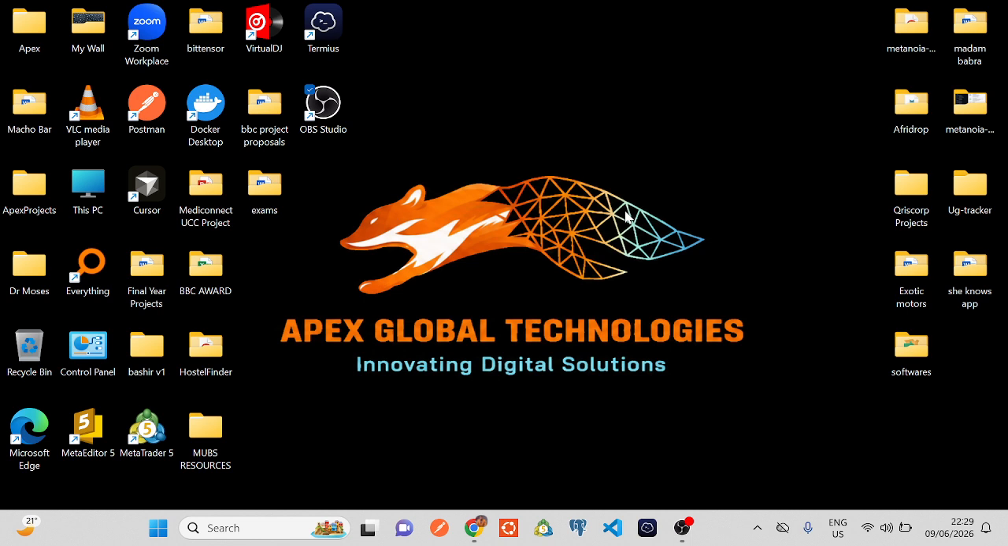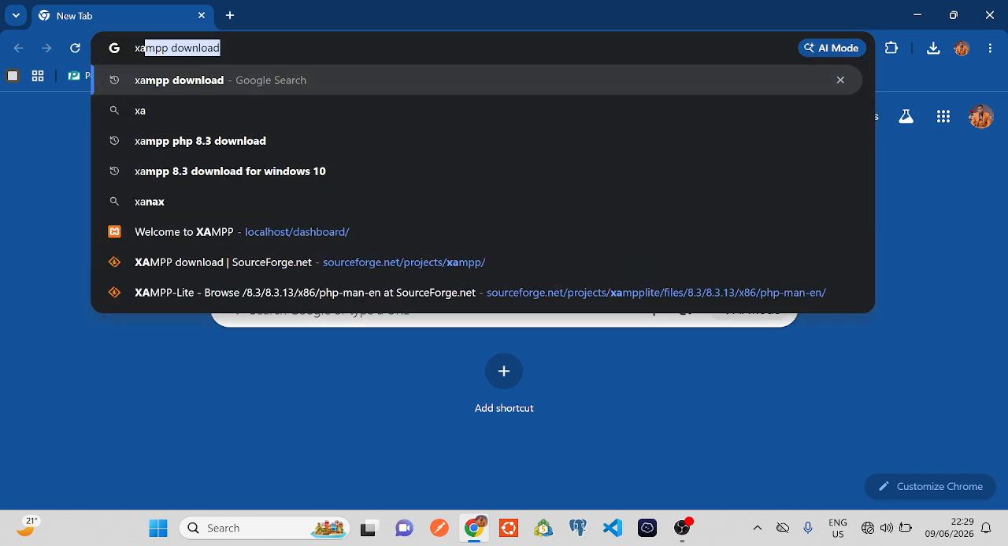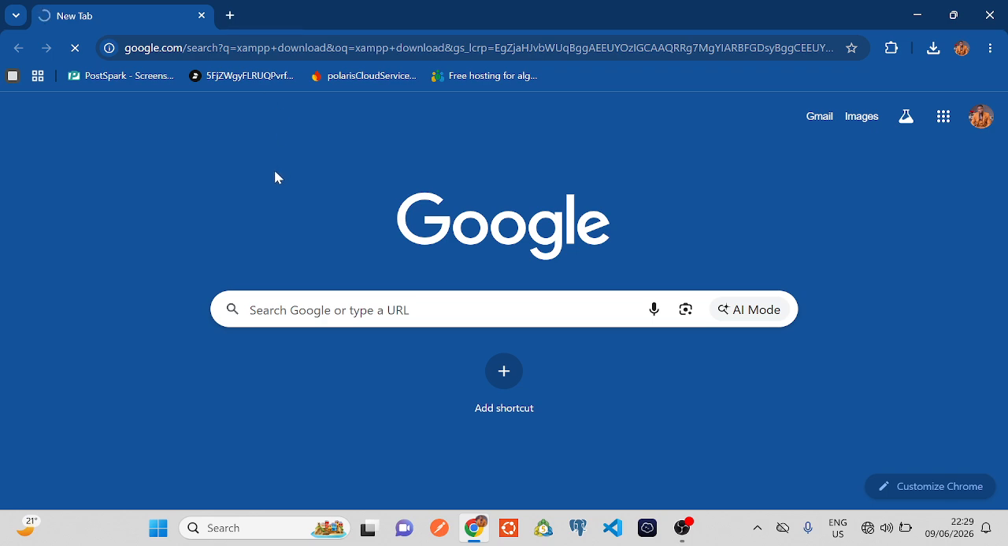For now, I'm going to first show you how you can install XAMPP. How do you install XAMPP? You simply browse to any search engine. You can use Chrome, Microsoft Edge, or Firefox. But for me, I prefer Chrome. When you come to Chrome, you type in XAMPP download.